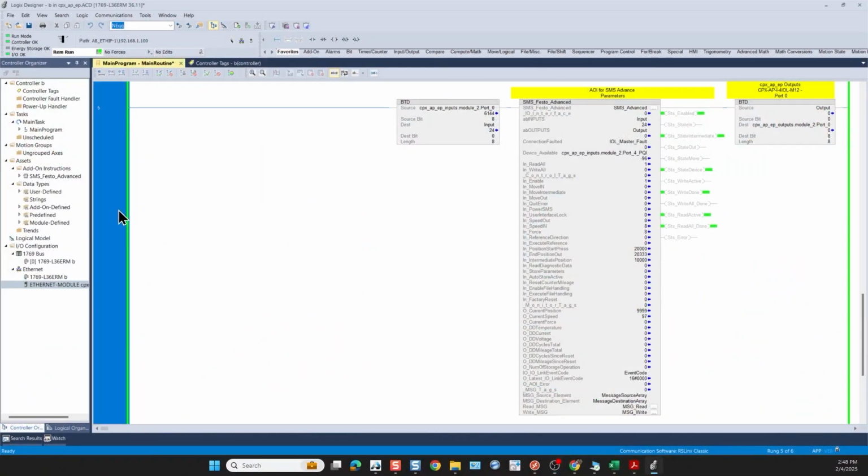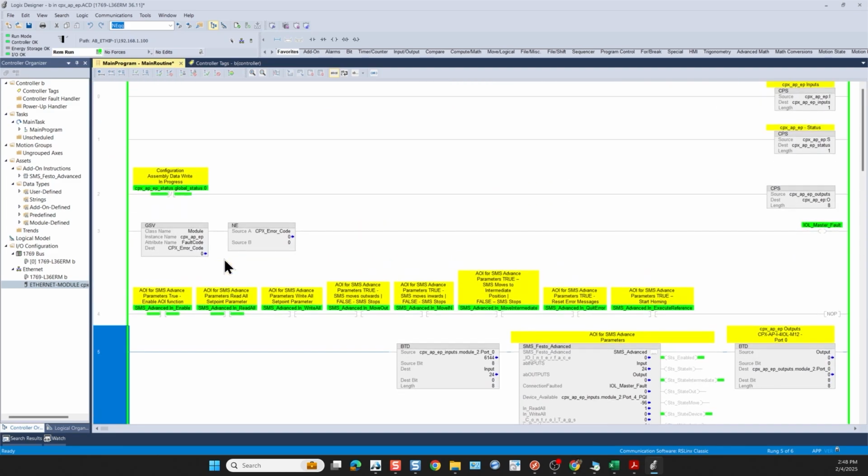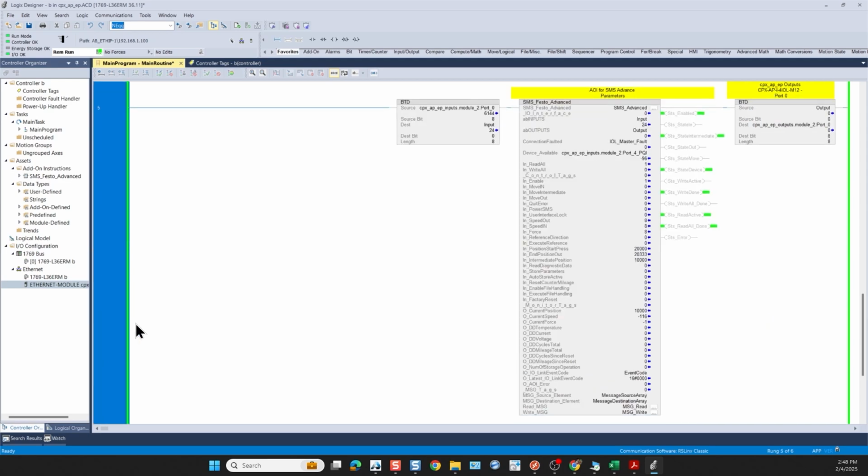So here we are at the end of the video. We're successfully integrating the Festo SMS using IO-Link Master from Festo with the Rockwell Compact Logix PLC using RSLogix 5000 or Studio 5000 software.